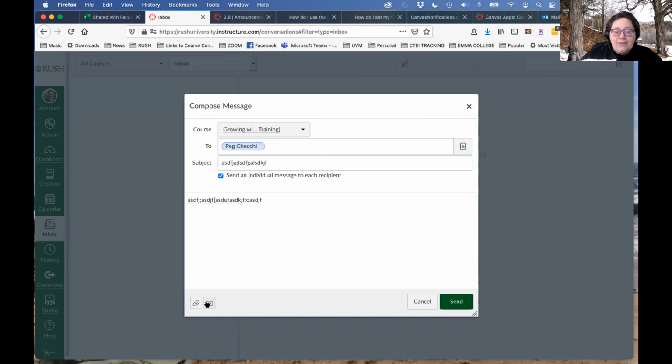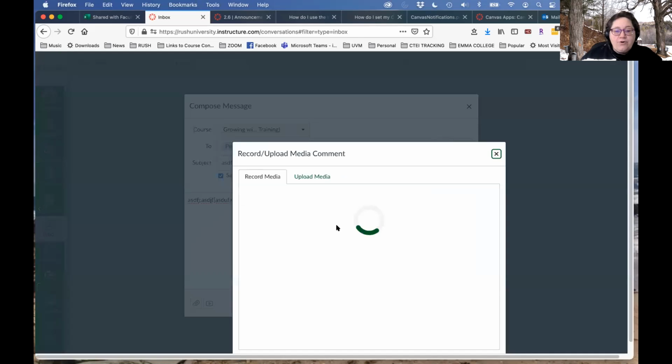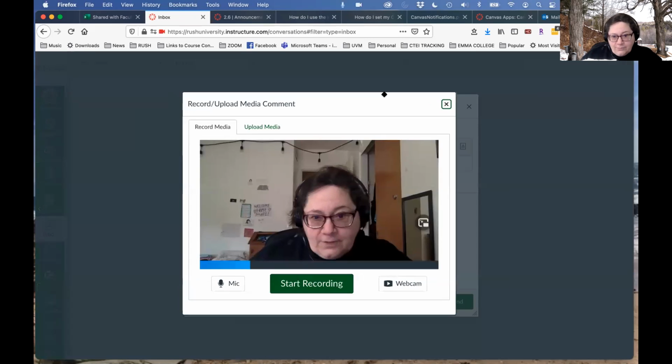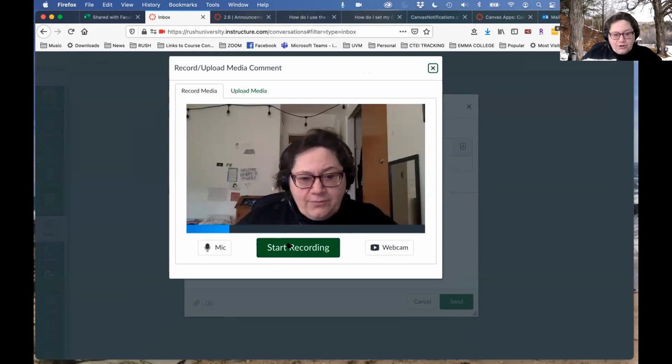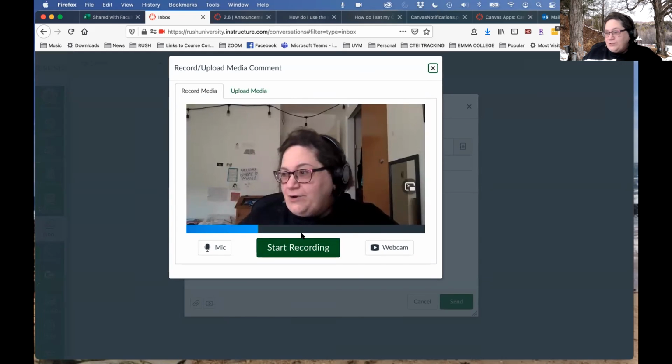And then the beautiful thing, the thing that I love most about Canvas ever, is that I can record an audio. Oh, and you see a window into my daughter's bedroom. Sorry. Can you guys see the recording screen?